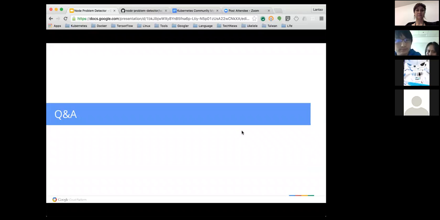Cool. Hey, Dawn. Quick question, this is Derek. Are there particular problems you think would be out of scope for this node problem detector to detect? You mean what other problems will be added in the future? No, are there particular problems you've already decided up front would not be appropriate to detect using this solution? If the community is looking to help, are there certain areas that we've already thought about that would probably not be good fits for this problem detector?